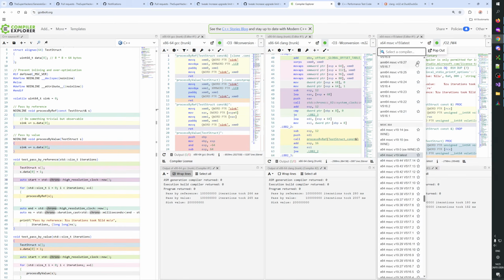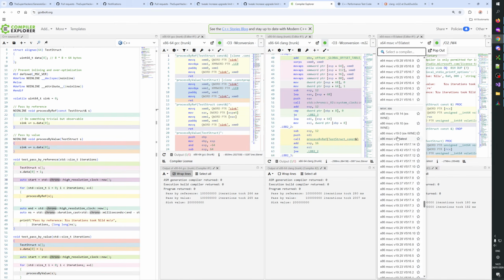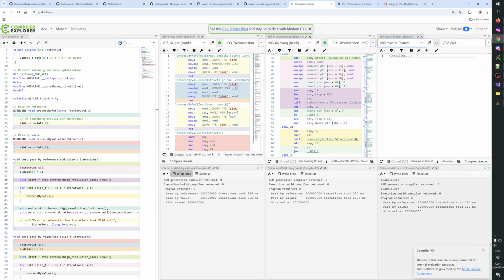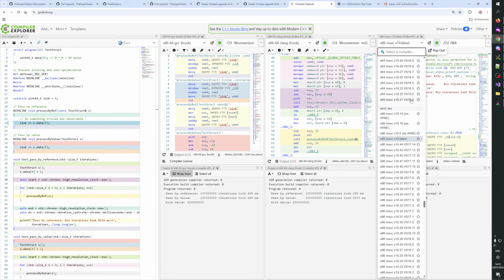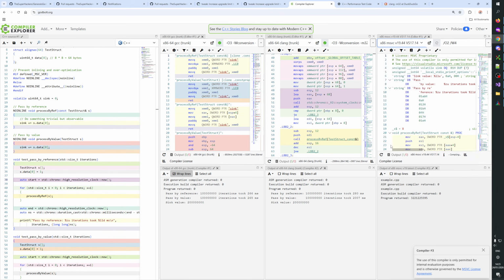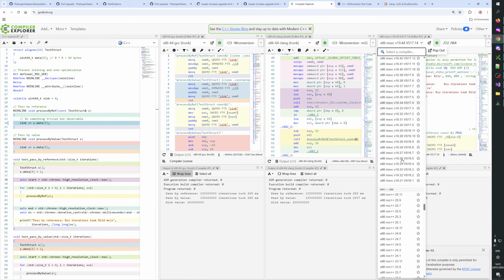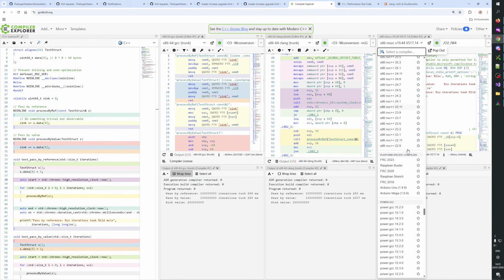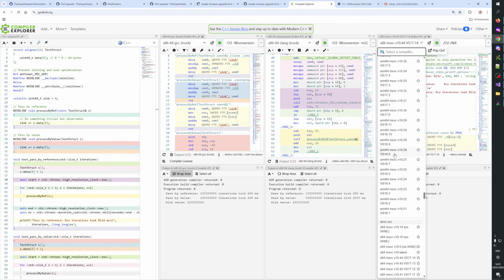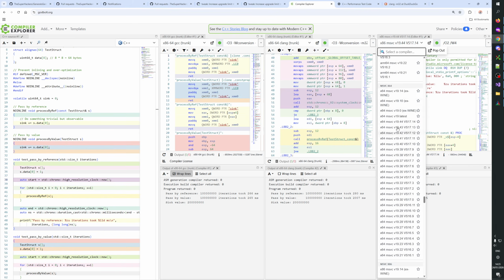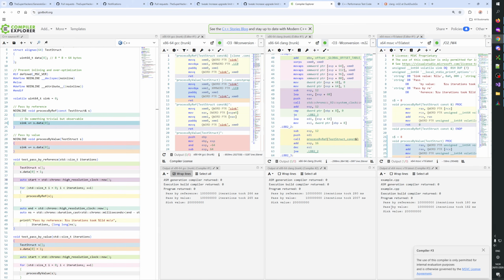Let's try again. Let's change it to x86 MSVC latest. That doesn't work somehow. Let's try another one, like this one. Doesn't work. Let's try an older one. Well, there's none. Well, let's stick with x64 and just assume it is representative. Yeah.